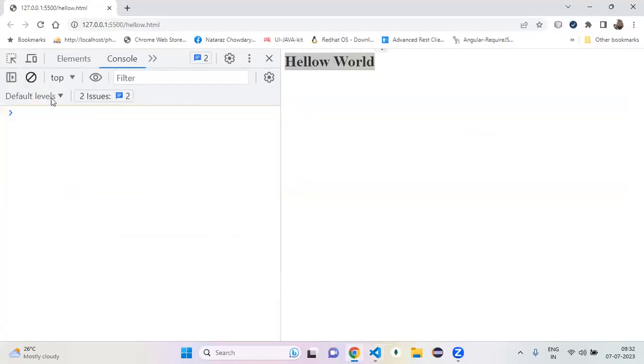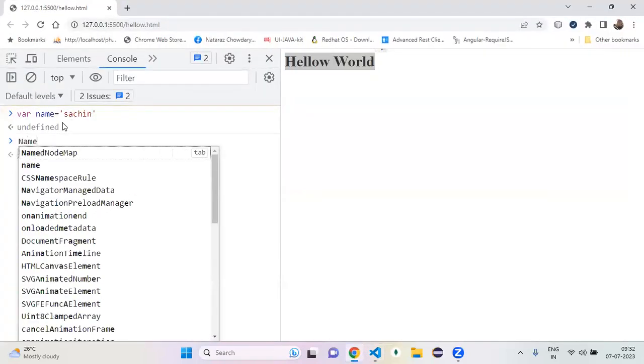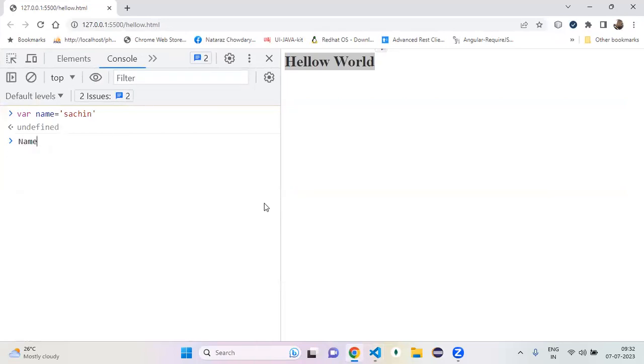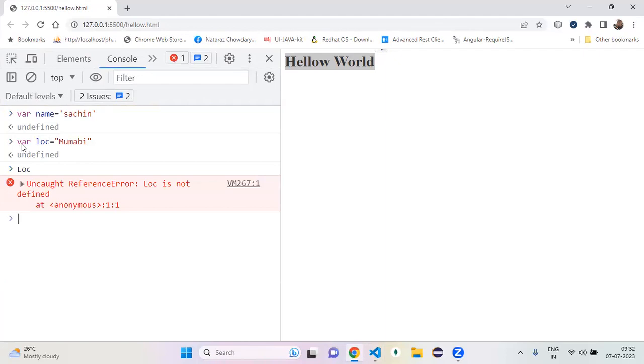Now, can anyone answer this question? Where name equals Sachin? Okay, what is my name? Where location equals Mumbai? Okay, what is my location? If I click on enter, see, this location is not defined.